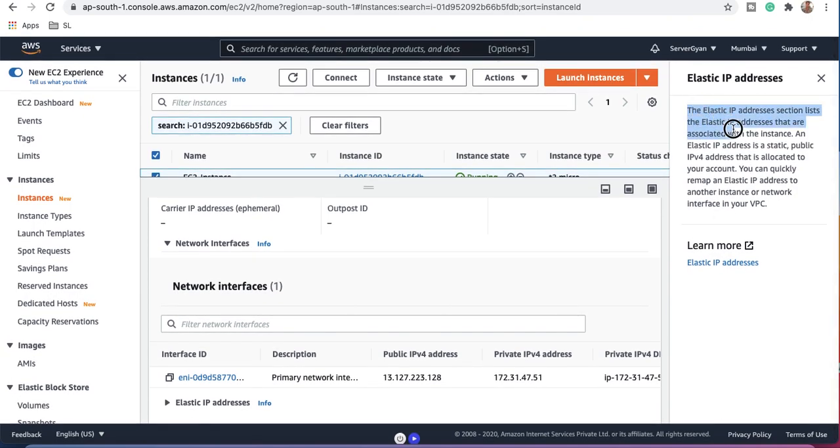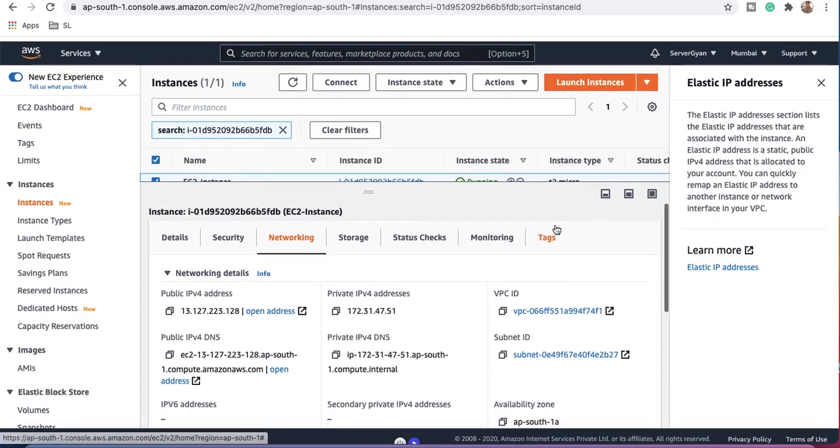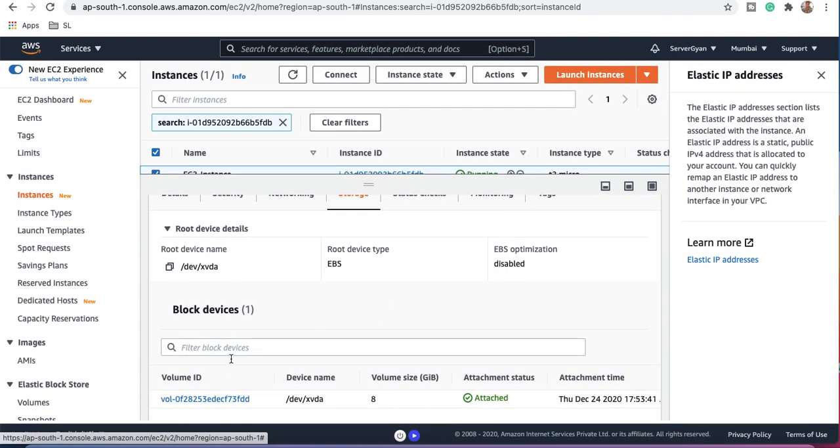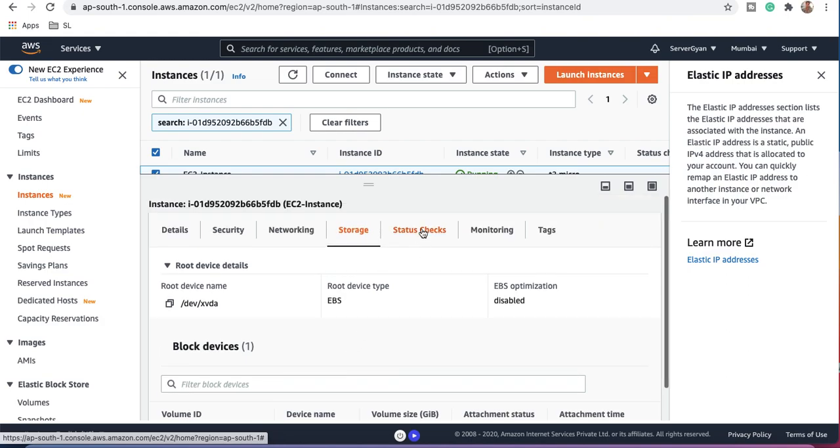It will list down all the things like the elastic IP address section, which lists the elastic IP addresses that are associated with the instance. An elastic IP address is a static public IPv4 address that is associated with your account. Keep in mind that once you stop your machine, you can release your IP address as and when you want. Along with that, we have a storage section here. Under the storage section we can see that we have only one EBS volume associated here.